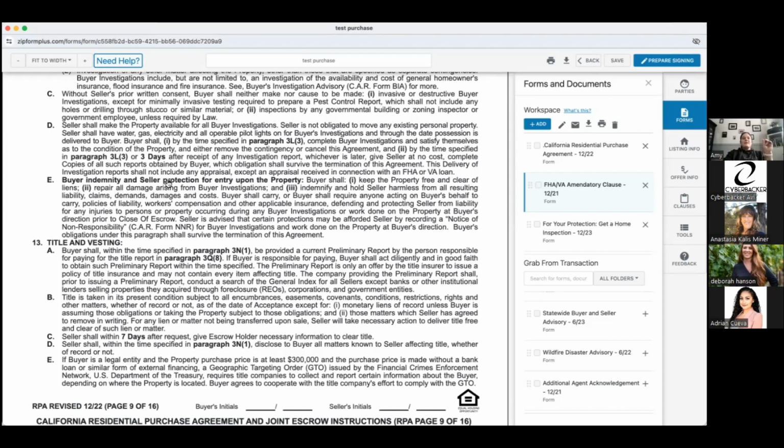This delivery of investigation reports shall not include any appraisal except an appraisal received in connection with an FHA or a VA loan. So if it's a conventional appraisal, the seller does not have a right to receive that from the buyer. But if your buyer is an FHA or VA, seller gets a copy of that appraisal because that appraisal becomes material facts relating to the property in the case that the seller decides to cancel on that buyer and move forward with another FHA or VA buyer. It goes with the property. So just so you know, that's in there.